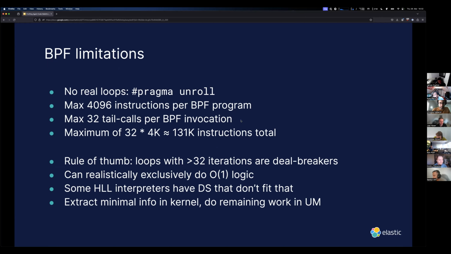Yeah. So as a rule of thumb, from these limitations, we can't do loops with more than 32 iterations. Every algorithm that we implement has to be O(1). Everything beyond that is just a no-go. That usually works out pretty fine because most interpreters are relatively sane and also prefer O(1) structures for themselves. But there are some things like symbolization that just don't fit this, where you have to follow linked lists, etc. Everything that falls into this category, we have to offload to user mode.